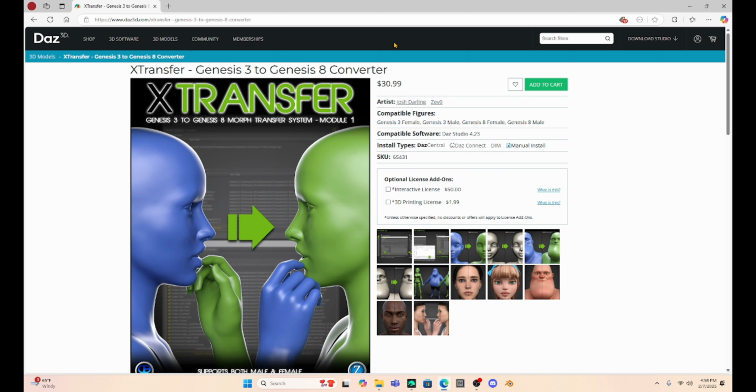Now, XTransfer does cost $31, and honestly, if you're not using a lot of Genesis 3 characters, and if you don't have a lot of Genesis 3 assets, this may not be that helpful, but it might be helpful in some cases if you ever do need to mess around with Genesis 3 morphs on a Genesis 8 character.